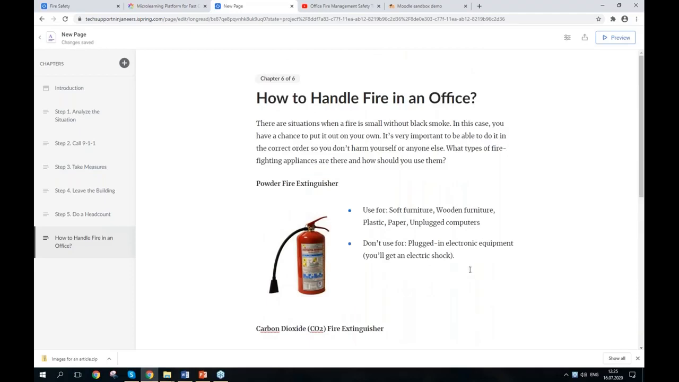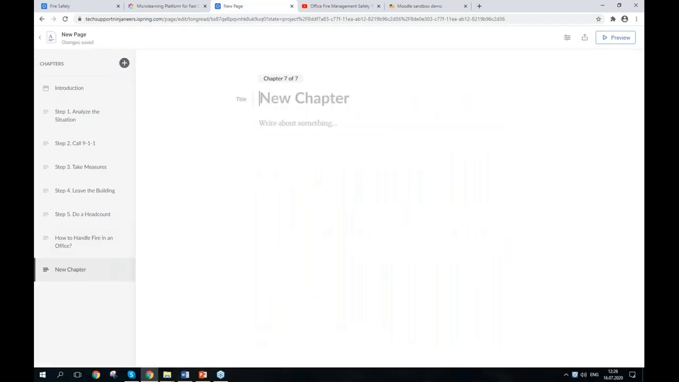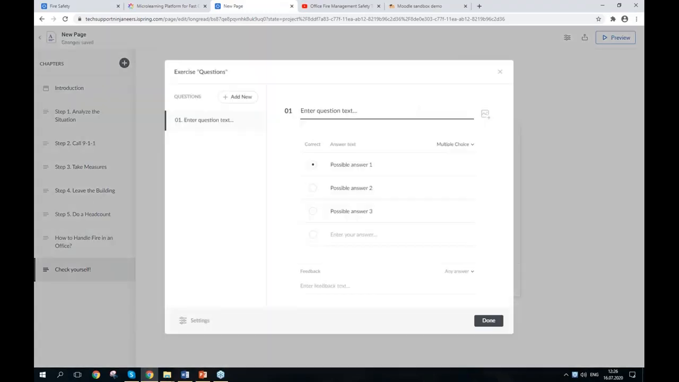And we have one more chapter, and that is going to be a chapter with an assessment. To add it, I will click plus again. And now I will call it check yourself. So I will copy that here. Then I'm not going to add any description here, so I will just click on the text. I will click plus, and then go to exercise.